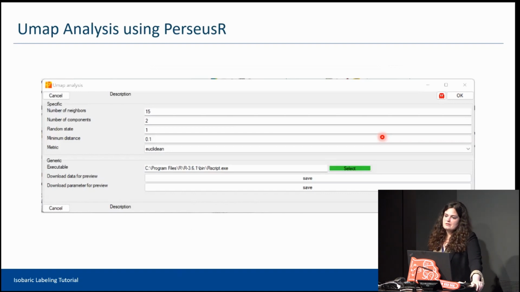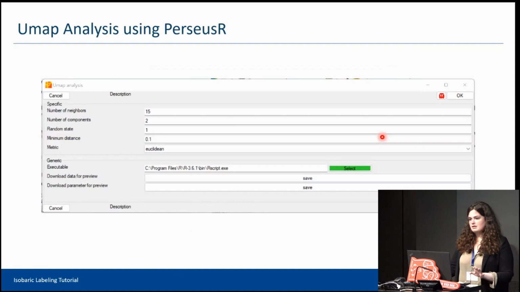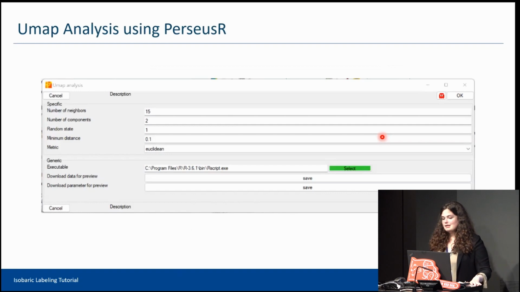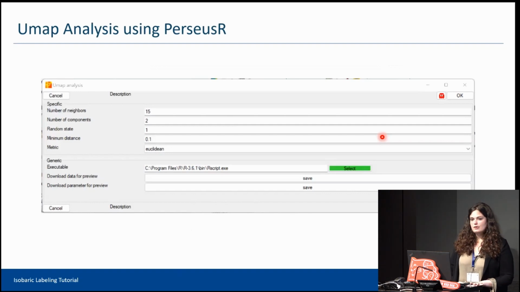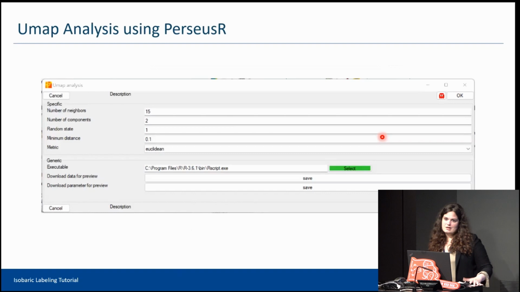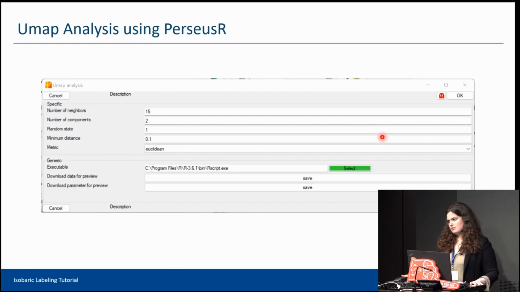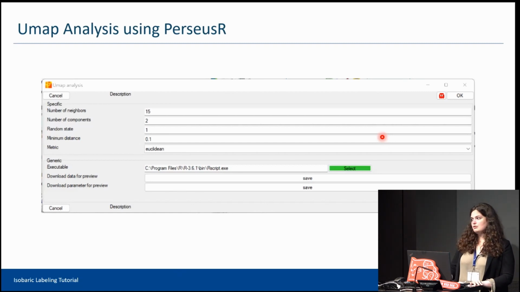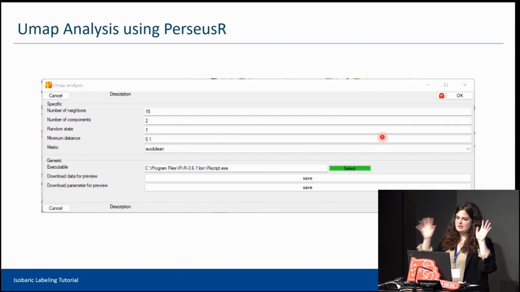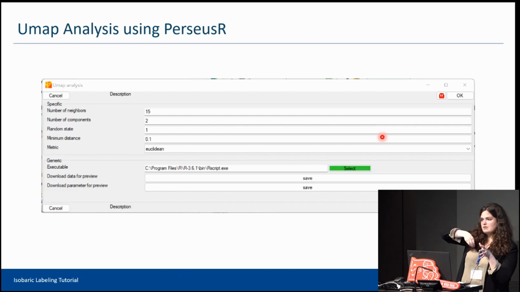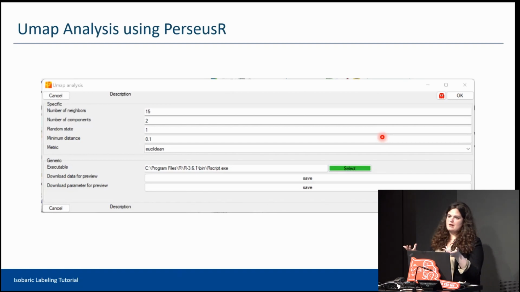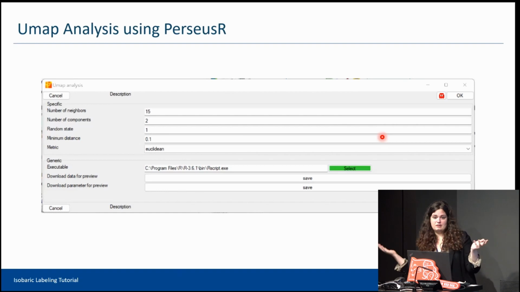Perseus is in C#, as is MaxQuant. But thanks to Jan Rudolf, a PhD student who was in Jürgen Cox's lab, now you can integrate your R script into Perseus. First you can develop your plugin. So you have your standard Perseus, and you can develop a plugin that you then integrate in Perseus, because there is some functionality in Perseus, but we don't have everything, okay?